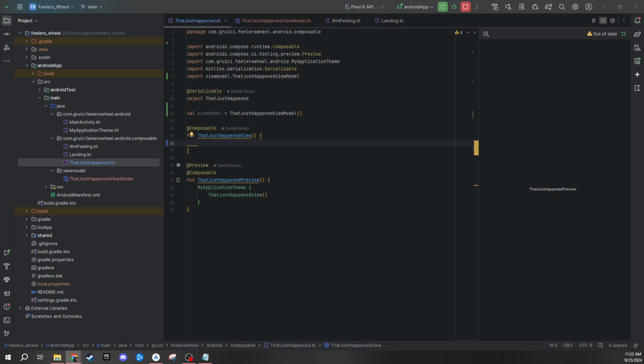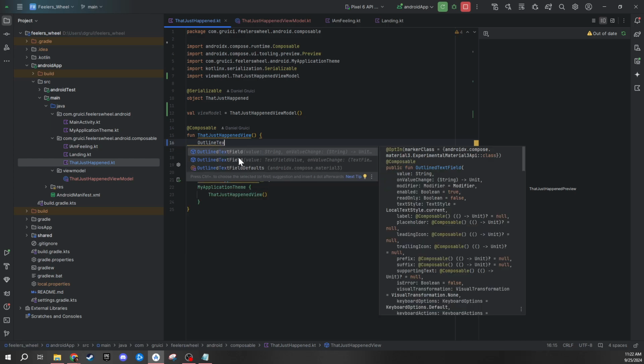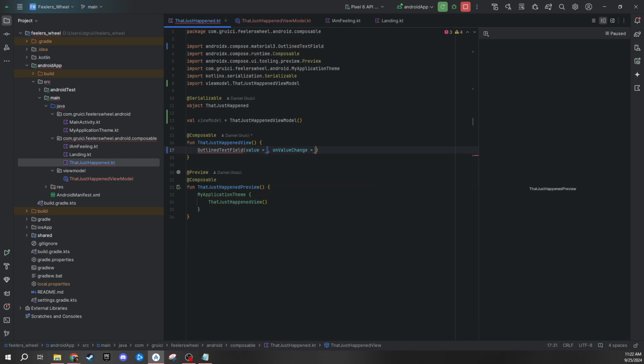All right, so we need this view, and what did they call this? It's like an editable view or a... Let's just use an outline text field because I don't feel like looking up another one. So we got that.